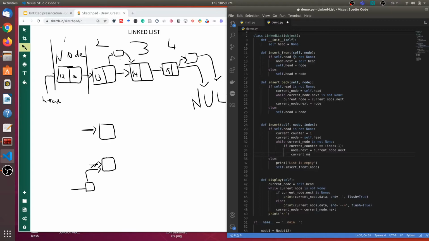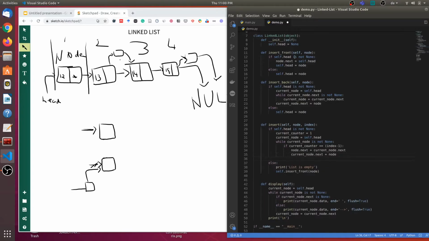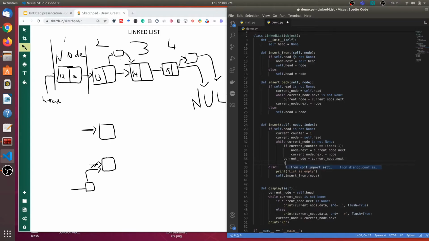And the current node's next will point to this node, to the newly created node, and we can move a step ahead. So current node is equal to current node dot next, and we will also increment the counter. So counter plus equal to 1.